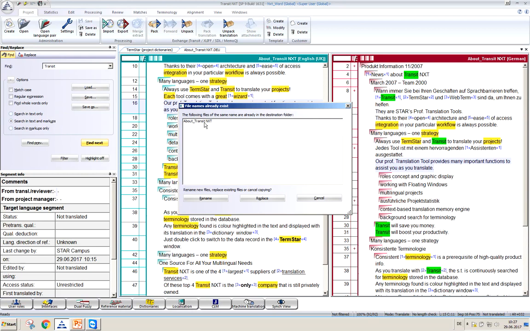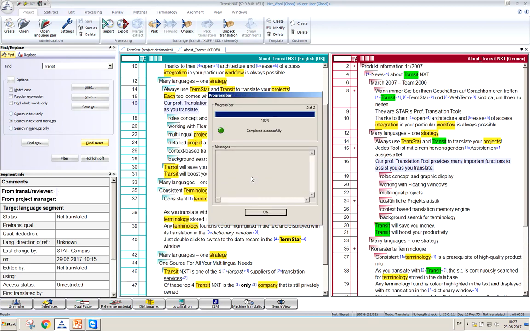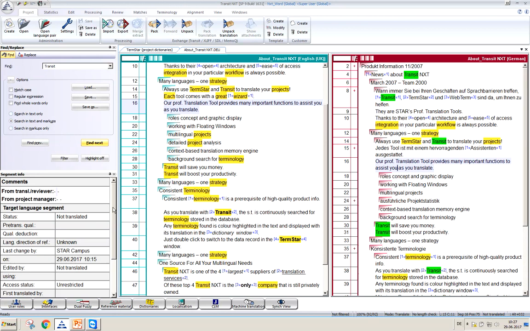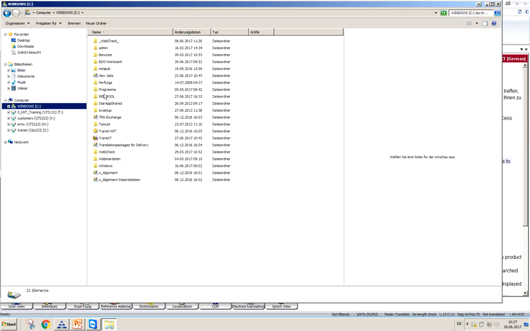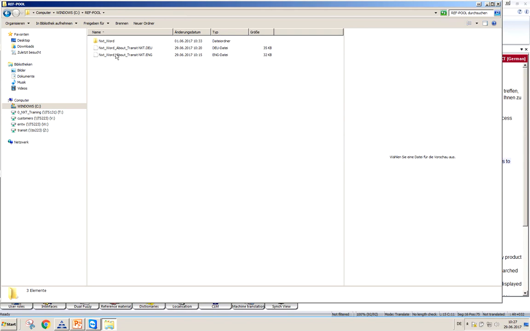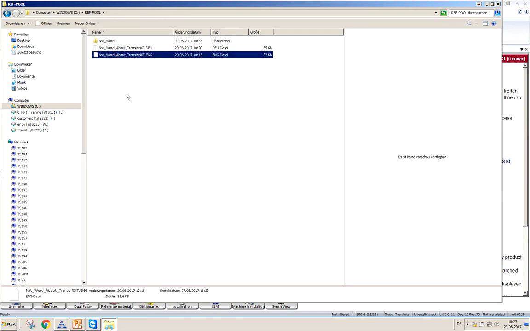And it tells me if I have the same one, and I say yes, replace. Yes, I want to do this. Okay, and when I open the folder, which is here, Transit shows me here the language pair, which is ready for being used for the next project.